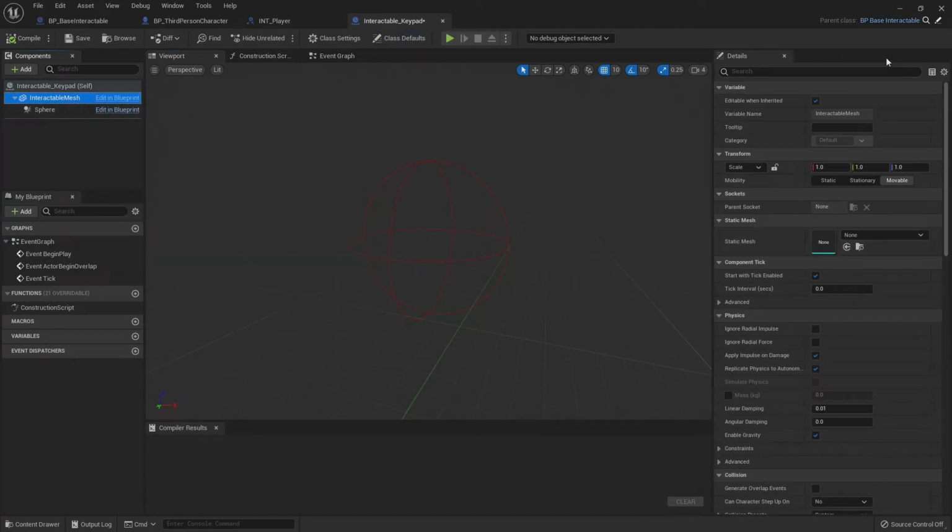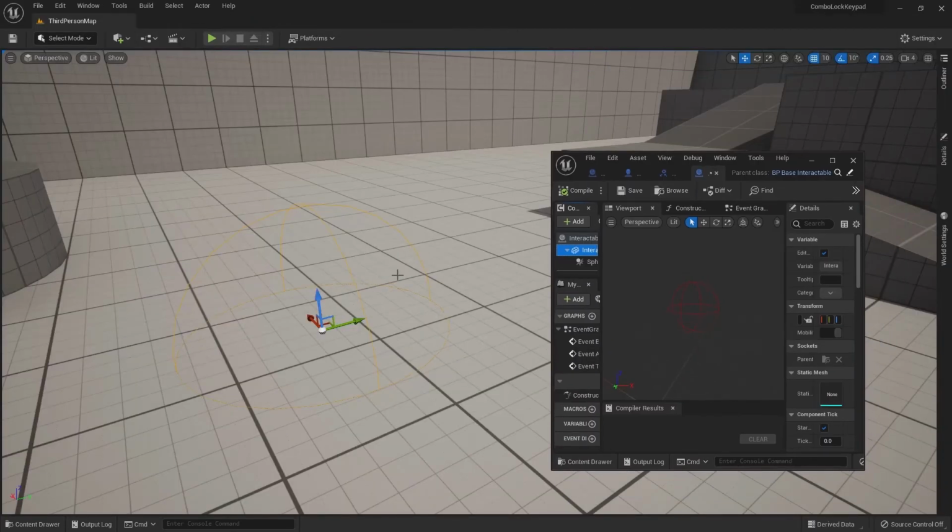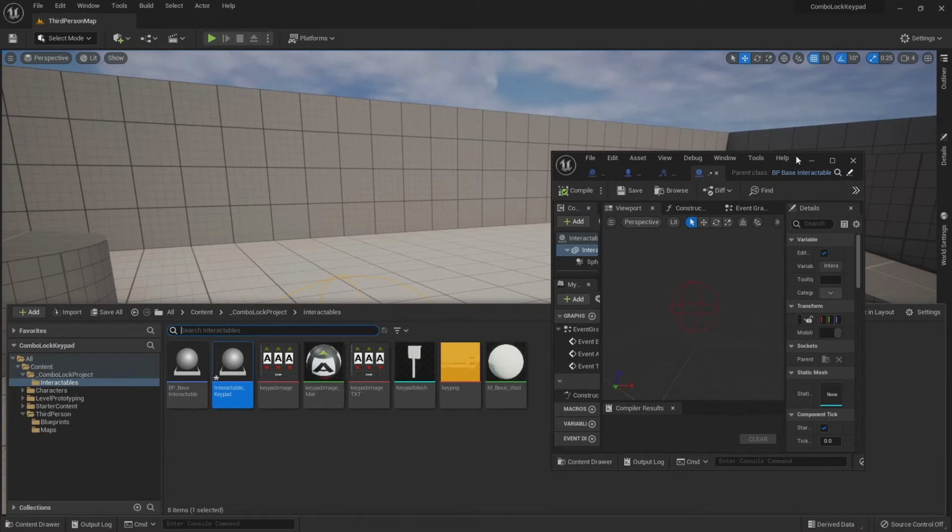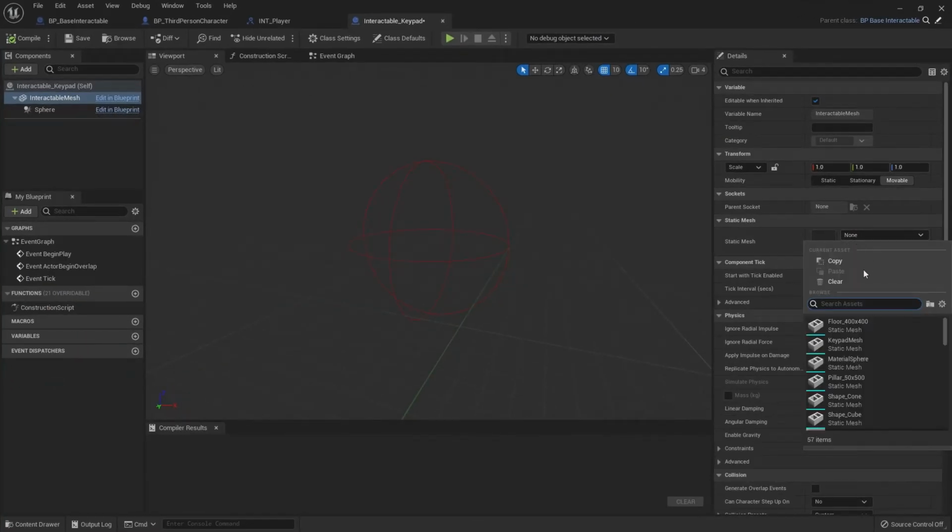And our mesh will be the keypad mesh. I forgot what it's called. Oh, it is just called keypad mesh. That's easy.